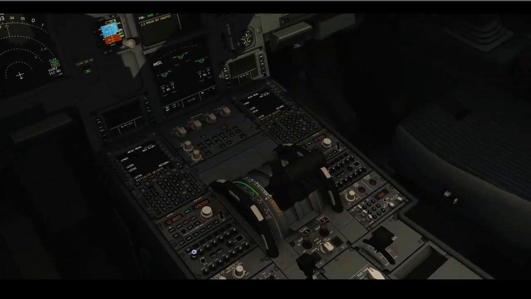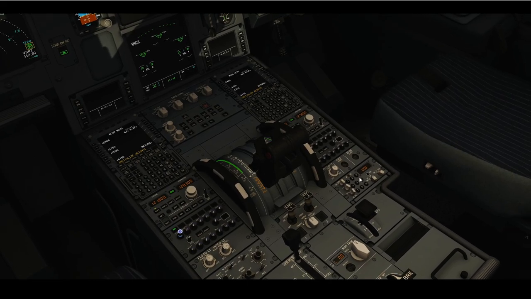3241, transponder 25421. Squawk 5421, Bravo Charlie Alpha 3241. 5421.